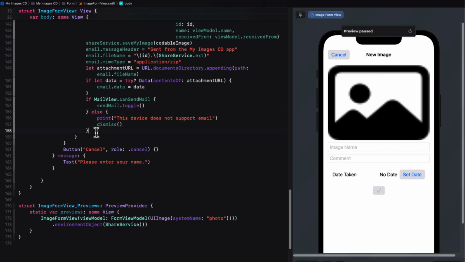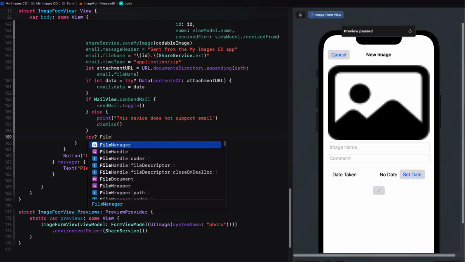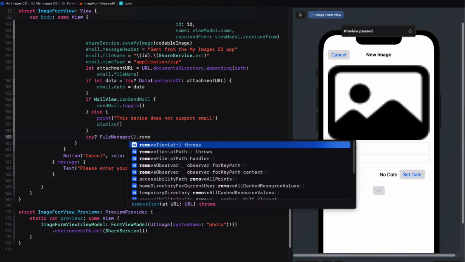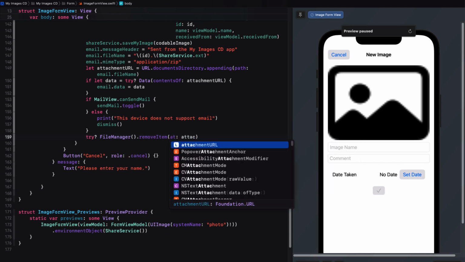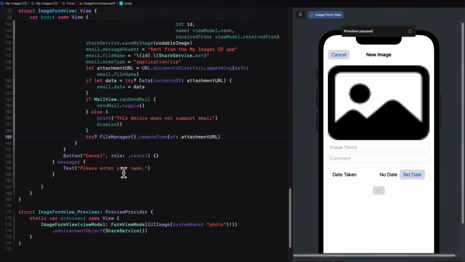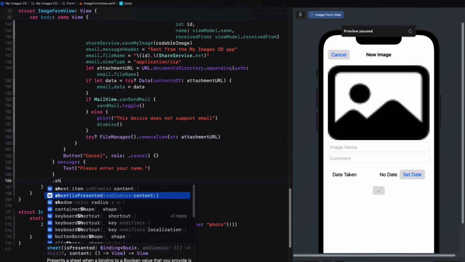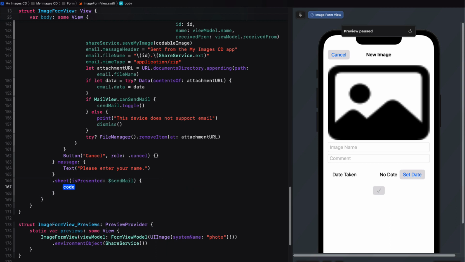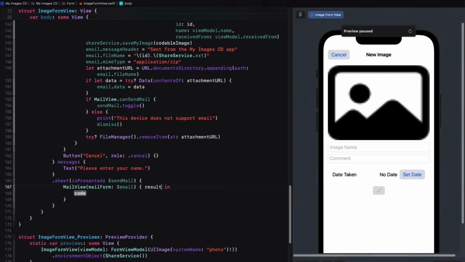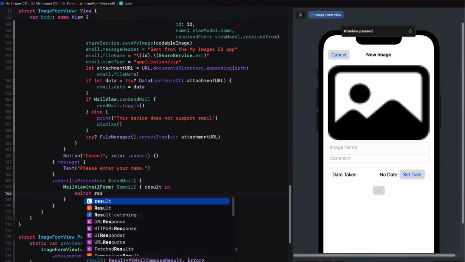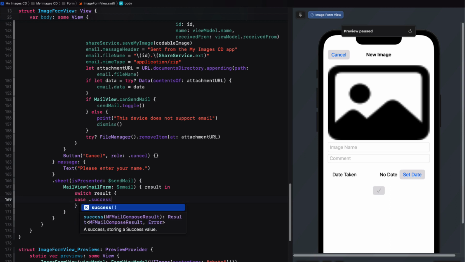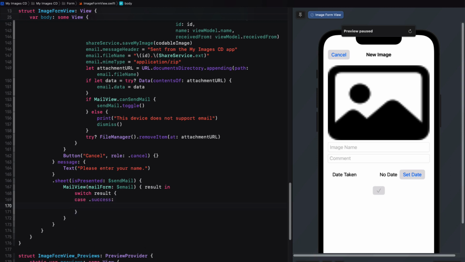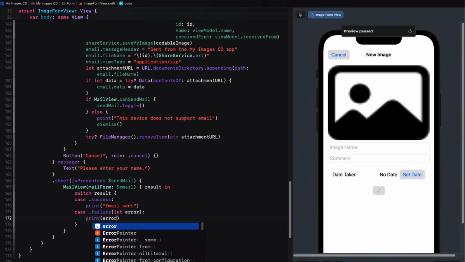Once the email has been sent, we can remove the zip file from the documents directory, which is actually the attachment URL, because why keep it around if we have sent the email? So we'll use a try to use the file manager's removeItem at that URL. When sendMail is toggled, we'll present a sheet using that mail form. This will provide us with a result that is either a success or a failure, so we can switch on that. In the case of success, we don't have to really do anything, but I'll print to the console "email sent." In the case of an error, we'll get that error so we can print the localized description.